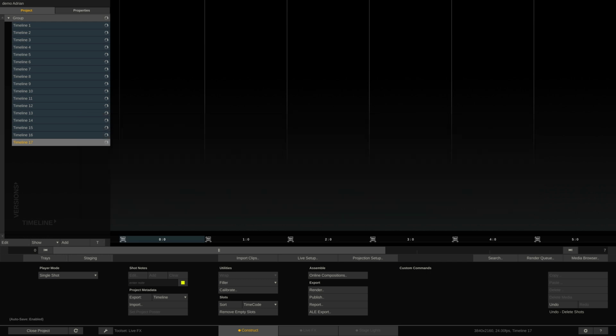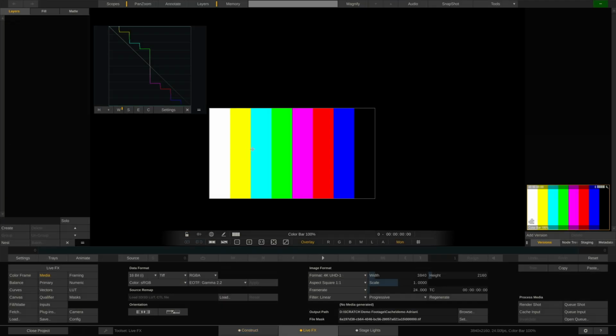Let's start with the Windows system. I will create a filler, 100% color bars, drop them in here, double click, and as we can see with our waveform here, we're having a nice set of color bars starting at 100% white, going down to 0% black.